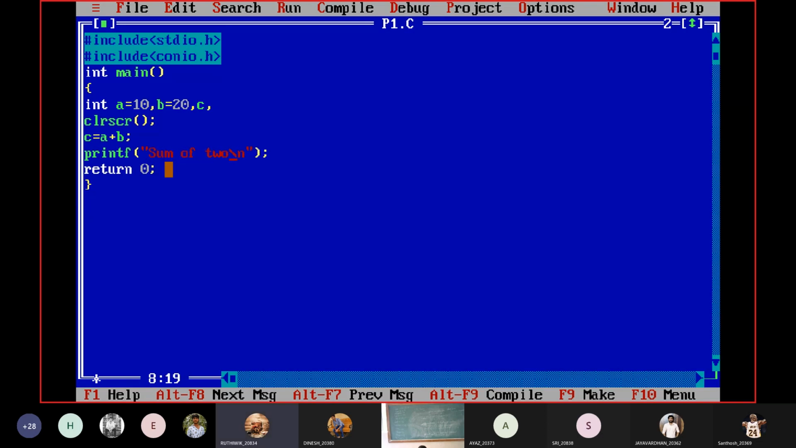Ma'am, after int a, b, c you didn't use a semicolon, ma'am. Yes. Okay, so here we'll be using a semicolon. Okay, sum of two numbers is equal to %d plus.